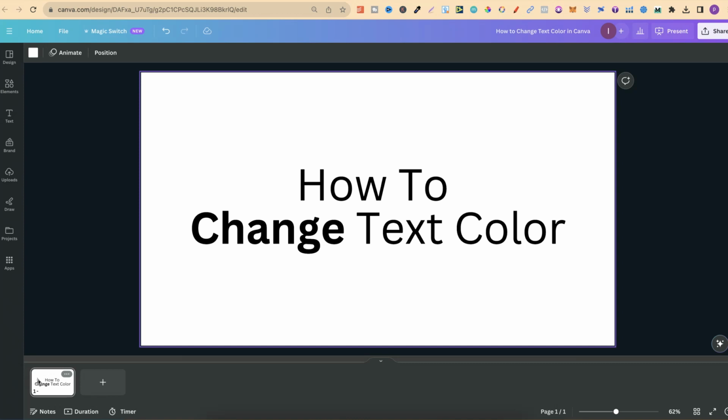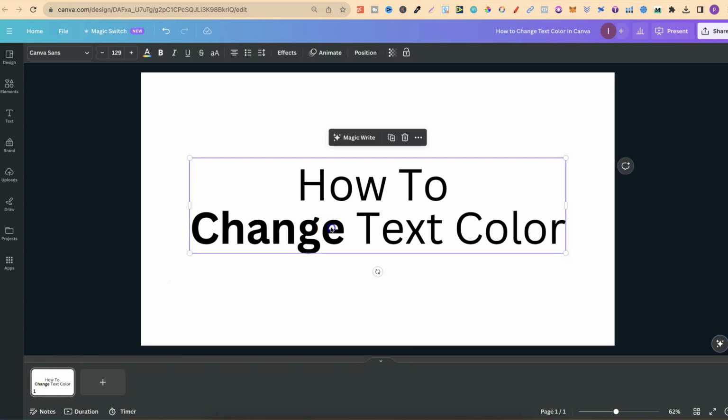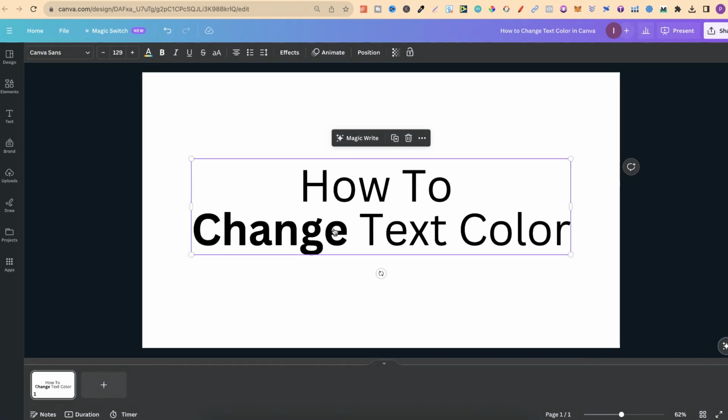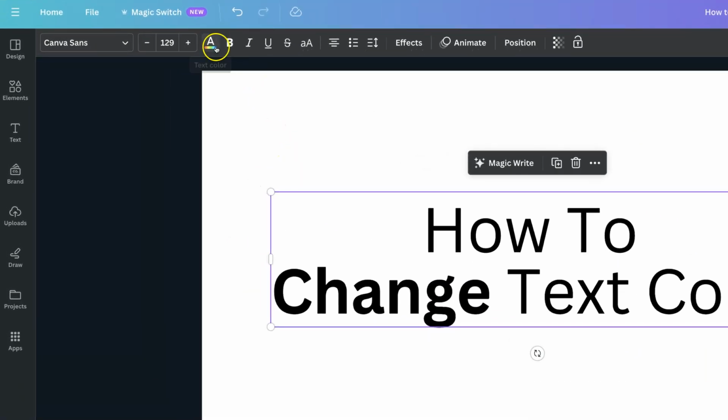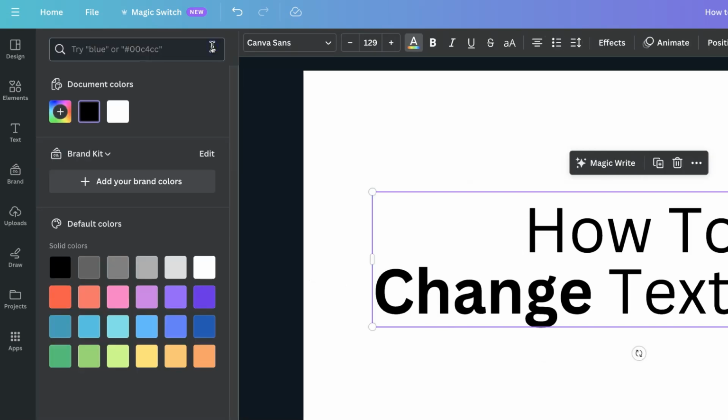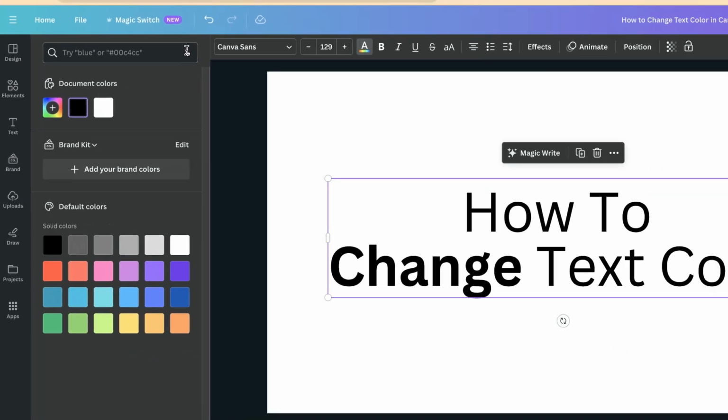In this Canva tutorial, I'm going to show you how to change the text color. Now, once you have your text on your canvas like this, we want to click onto the text, come up to here where it says A and text color. We want to click on here, and now from here we can actually change the color to what we want.